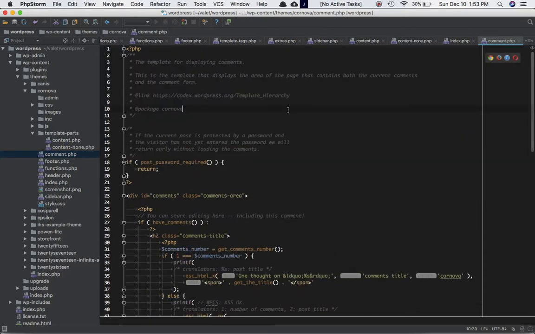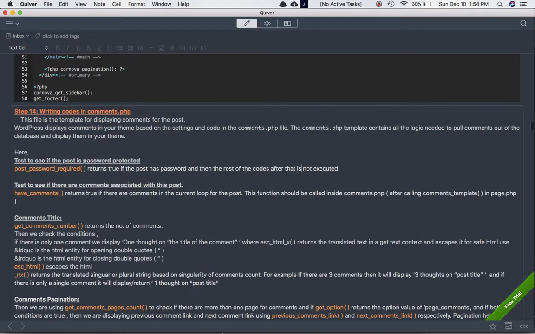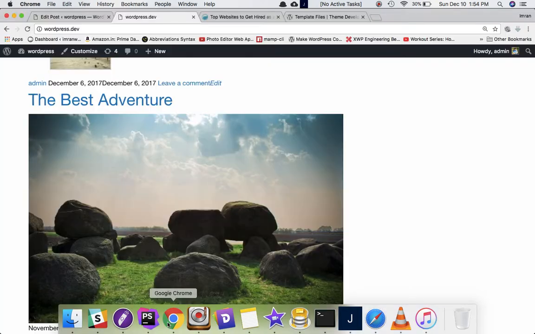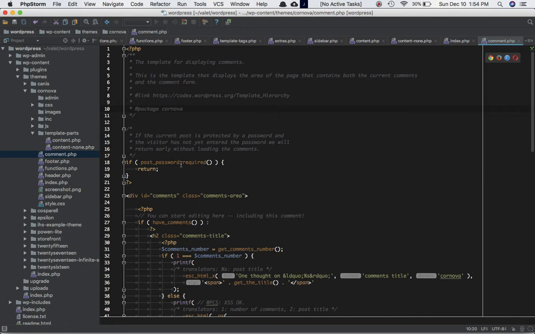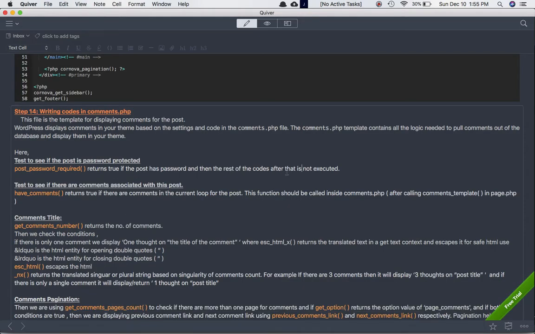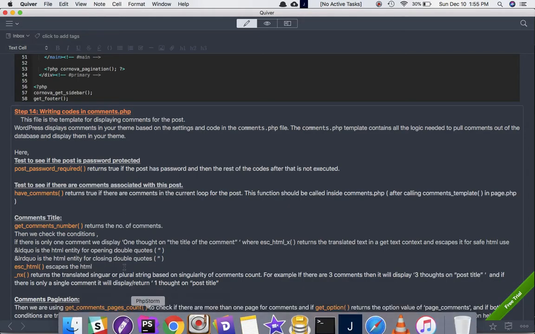Now I'm going to go into the detail of what this does. This template file is basically for displaying comments. This is the template that displays the area of the page that contains both current comments and the comment form. In this file, the first thing we're going to do is test to see if the post is password protected. We'll use the function post_password_required, and this function is going to return true if the post requires the password, which means the rest of the code will not be executed.